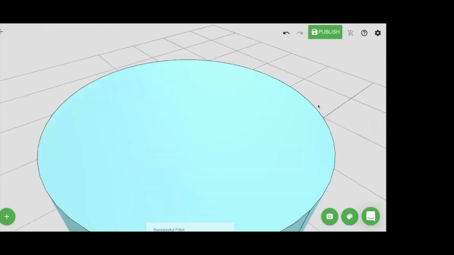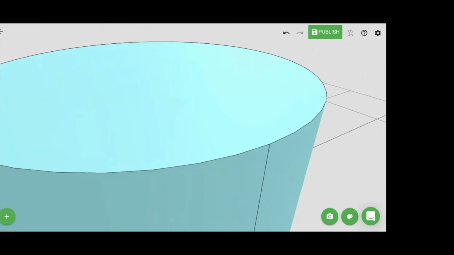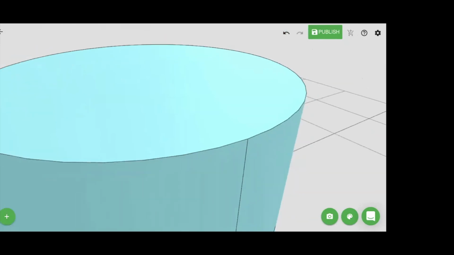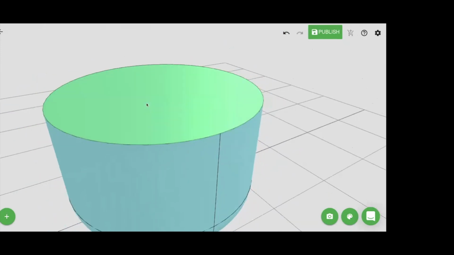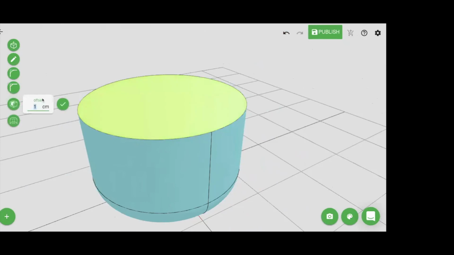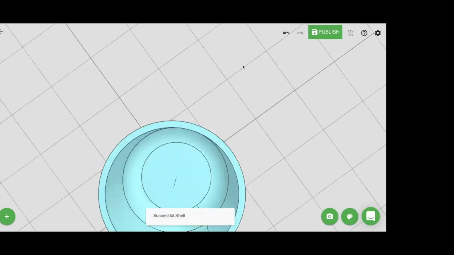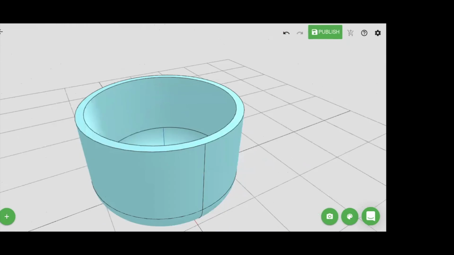So now it's like a big round bowl, like a thing. And so now when I actually hollow it out, let's do that again, 5 millimeters. It'll follow the contours of that roundness inside. So now it's like a Tibetan singing bowl or something.